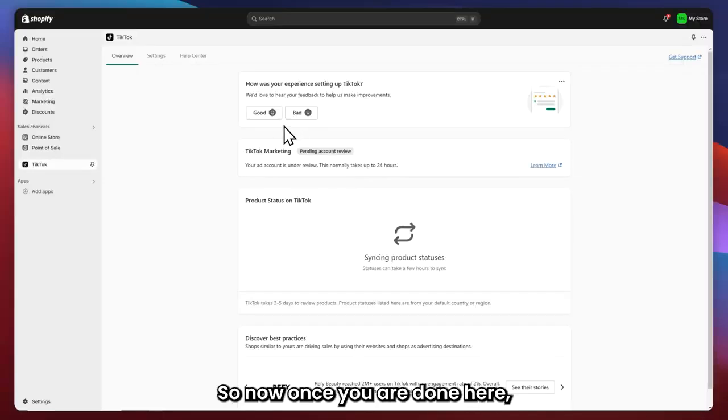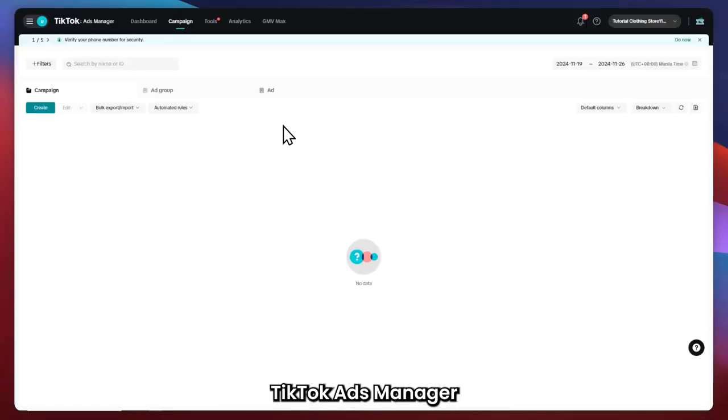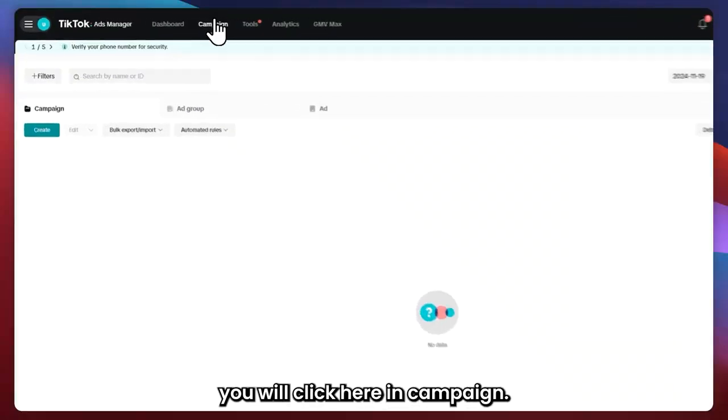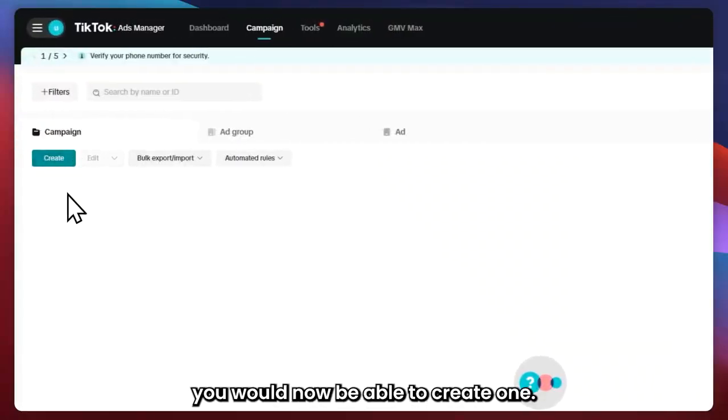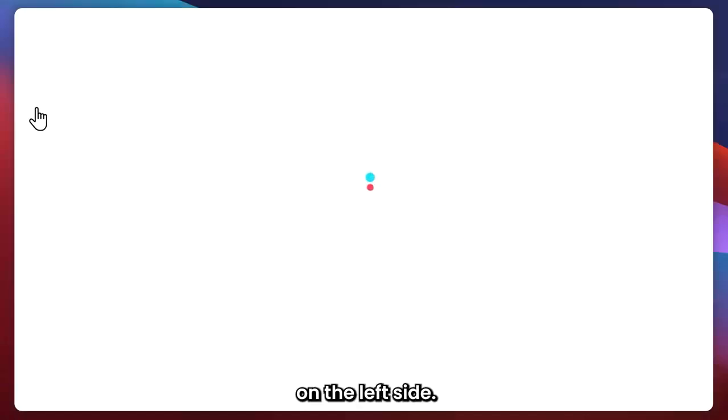So now once you are done here, you may now go back into the TikTok Ads Manager. So once you're here, log in, and then from here, you want to click here on campaign. And from here, you would now be able to create one. So click here on create on the left side.